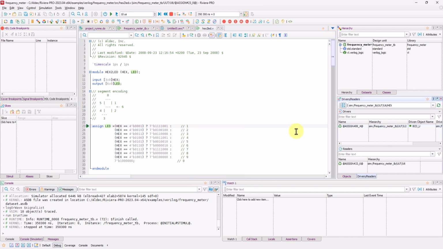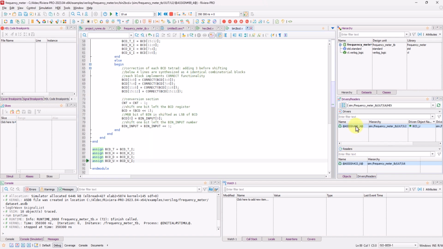With the window updated, it looks like the driven object's name is BCDU. And we can also see that the reader is the LED object at the assign statement on line 23, as we saw earlier. Clicking on the name of the driver again, we're led to an assign statement on line 89 of bin2BCD, where BCDU is being driven by BCDUI. Let's continue to trace by adding BCDUI to the drivers and readers window.